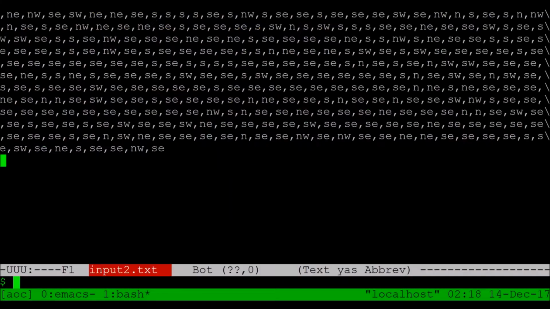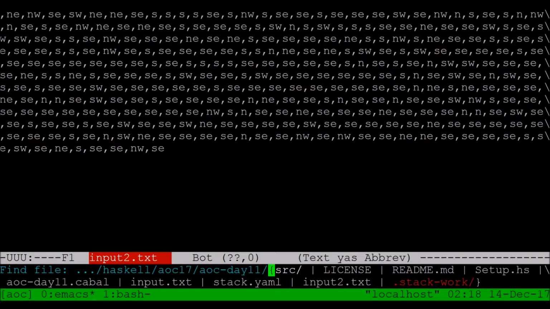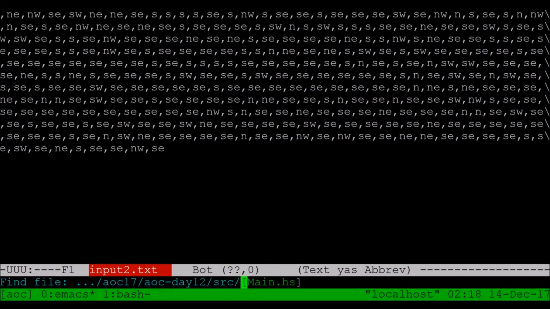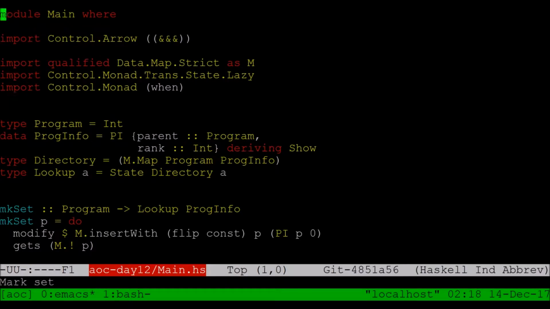Anyway, so here we are in day 12 source main. So this was another puzzle where I thought I wanted a state and a map. Pretty useful pair of things to have. Let me tell you some more about... is there a good Wikipedia article on this? Union find. Oh, right, it's the disjoint set data structure.